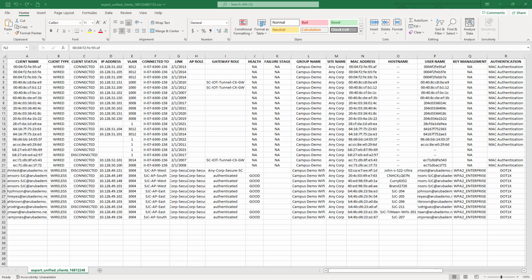Aruba Central allows network admins to monitor and filter by context levels, making it easy to zero in on the relevant insight and, more accurately, provision site resources.